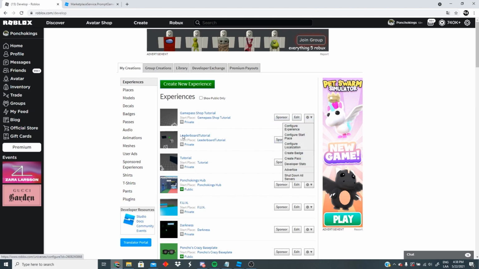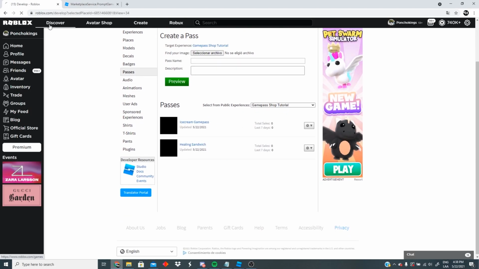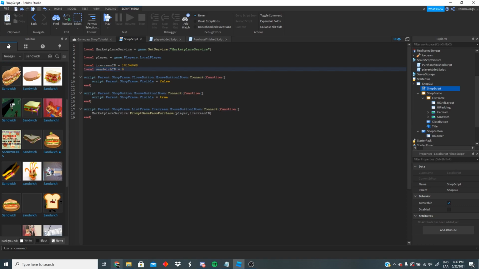Let me just go back there so we can get the ID. We're gonna click on healing sandwich and we're gonna take the ID from the bar at the top. So we're gonna paste it in our sandwich ID variable. And now we're gonna pretty much do the same. So we can copy and paste this and we're gonna change ice cream to sandwich. And we're gonna change this ice cream ID to sandwich ID. There we go.